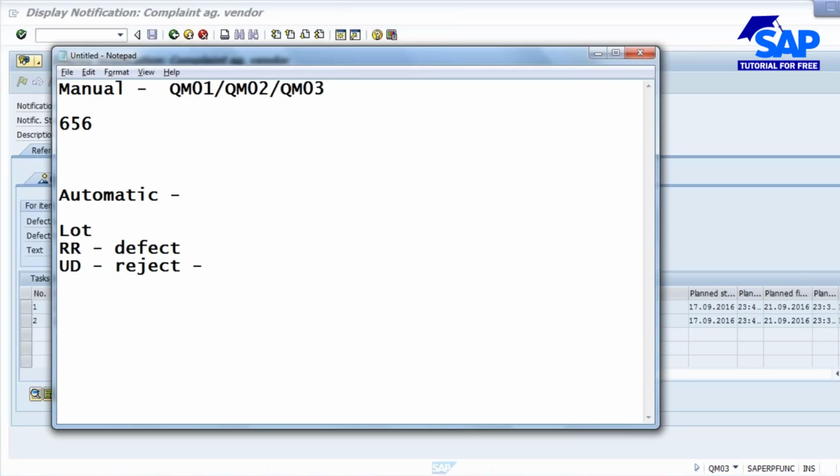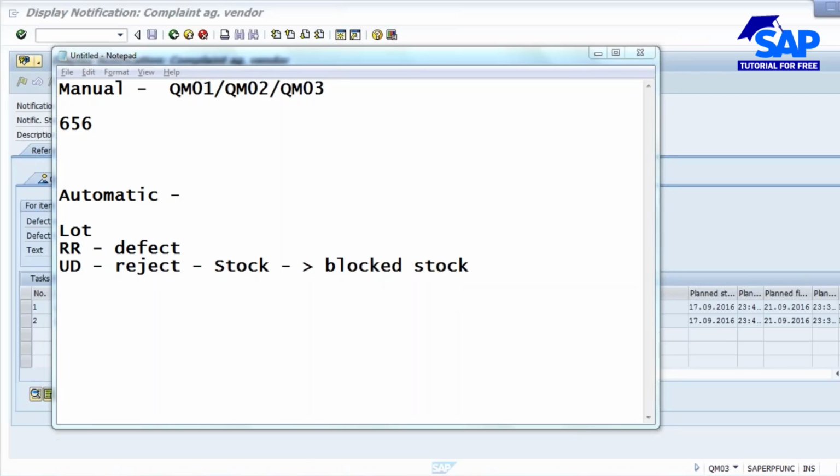If you have the stock, it will be moved to blocked stock. Now, what you are going to do with that stock is handled through this notification. This blocked stock, you are going to write it off, or you are going to return it to the vendor, or you are going to do some rework activity. That is decided in the notification.